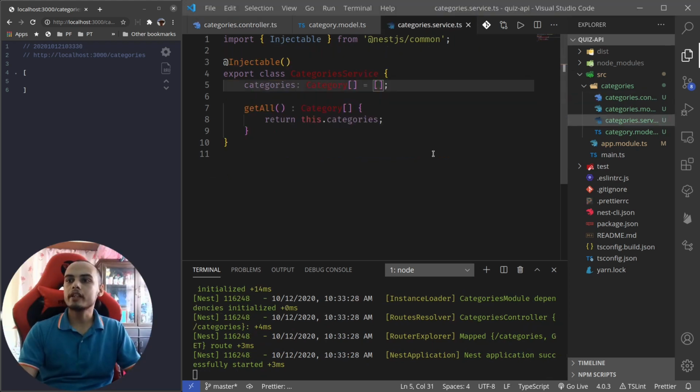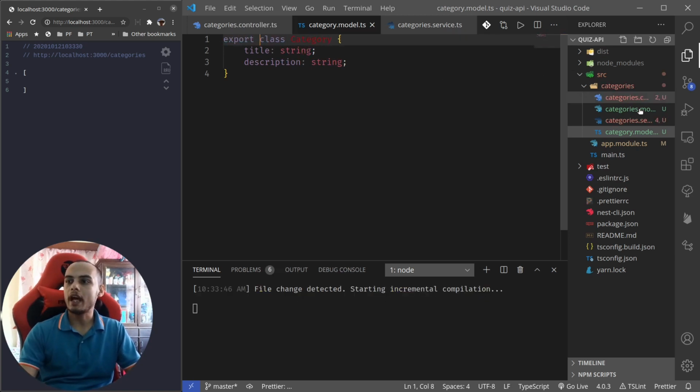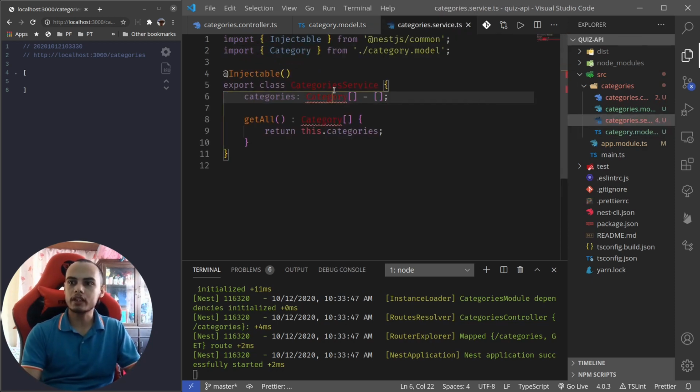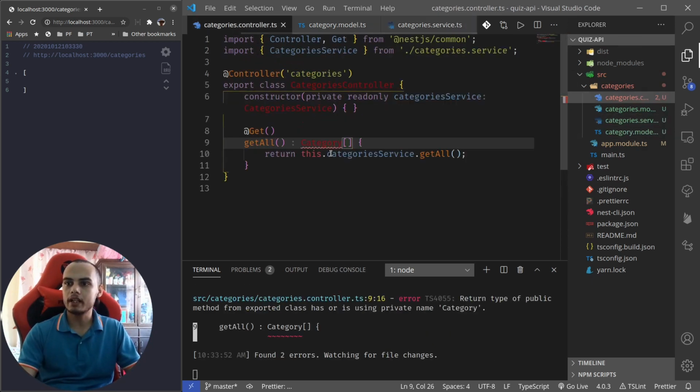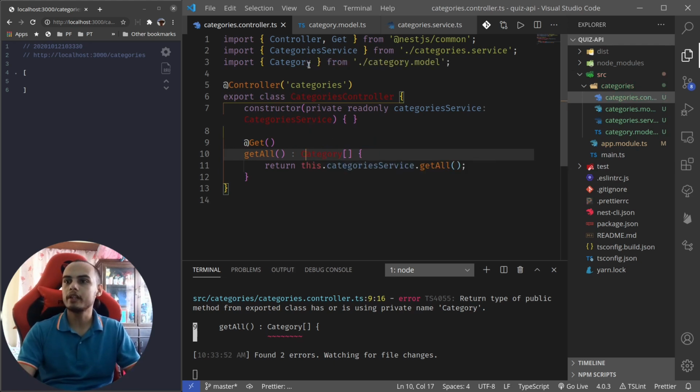Now let us create some dummy categories so that we can see them in our request. For that, first we need to add a constructor, and also we forgot to add export to this category, so we need to export this. And after exporting, we now have a problem. We need to import these categories in the service and in the controller. That was not done before, as I forgot to export it.